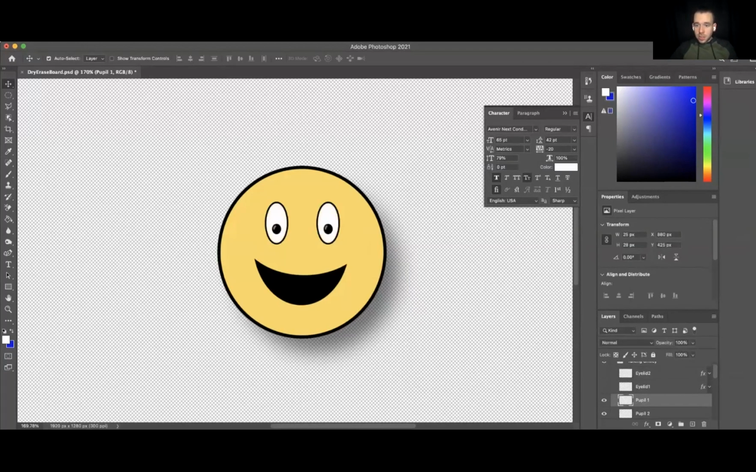Ooh, let me turn this off so I can see. This is pupil 1, that's correct. This is pupil 2, that's good. This is eye 2. These names will be helpful later. Eye 1, that's great. And then smile, and that's fine. And then face. Okay, great.